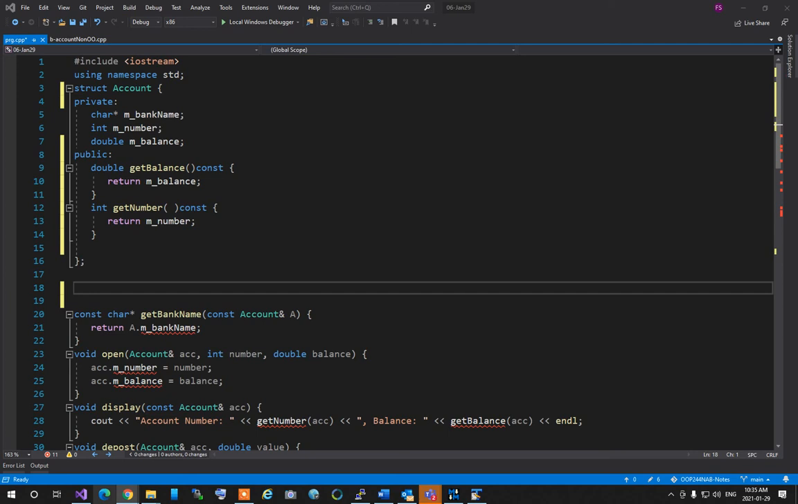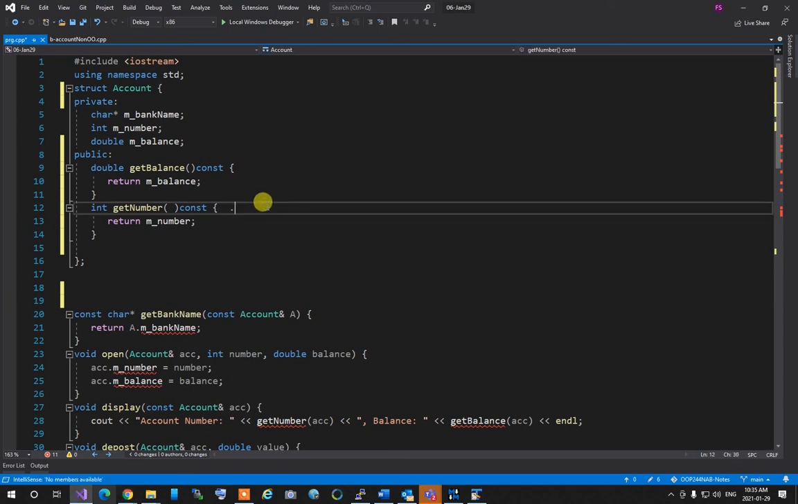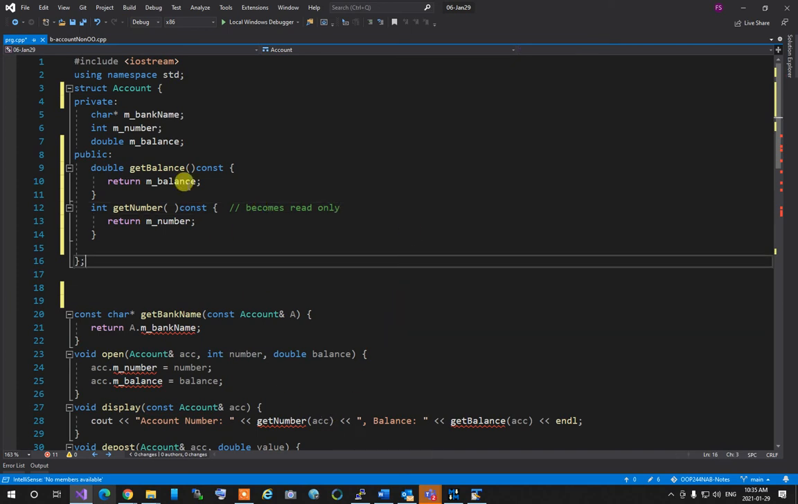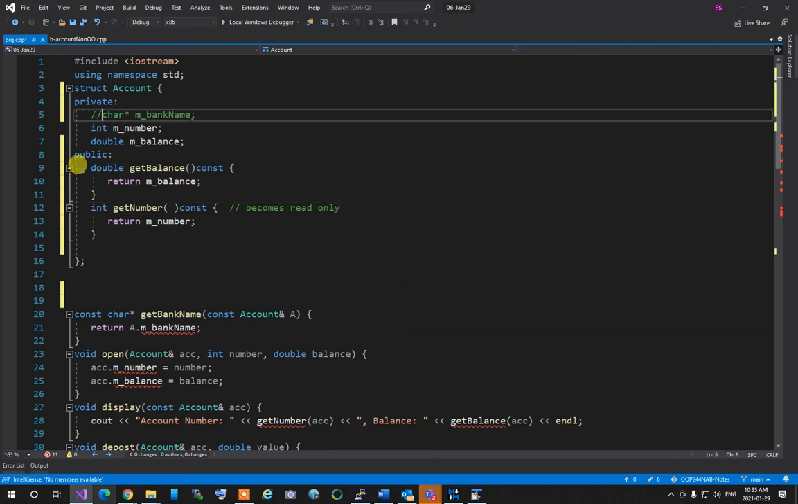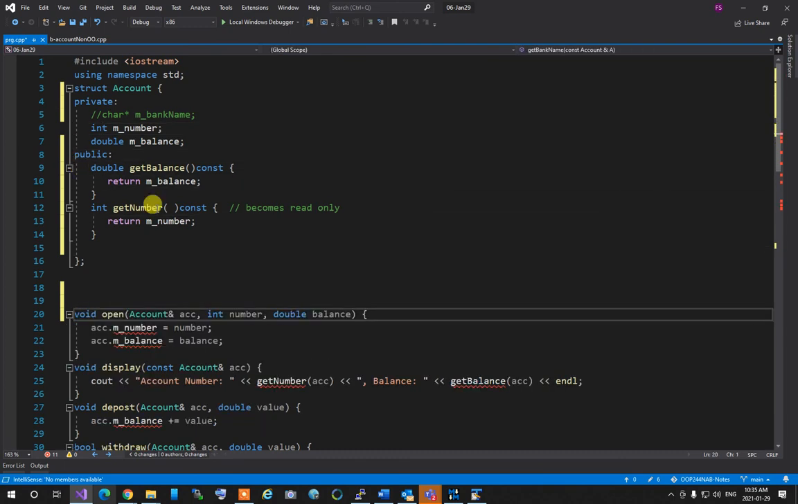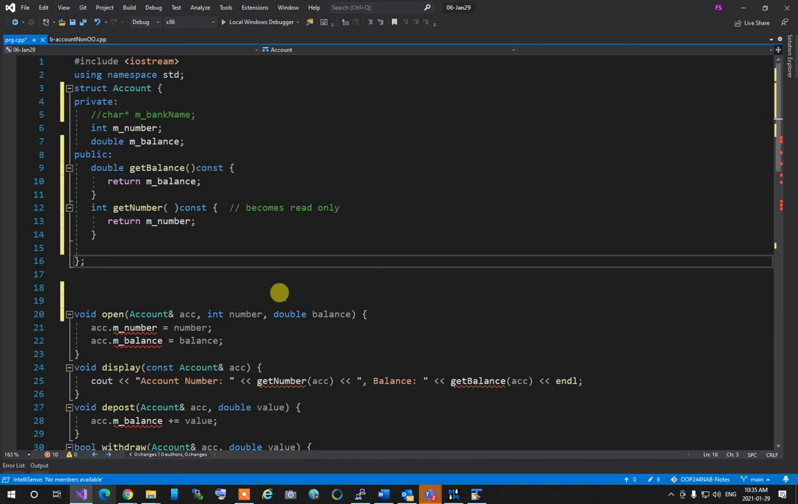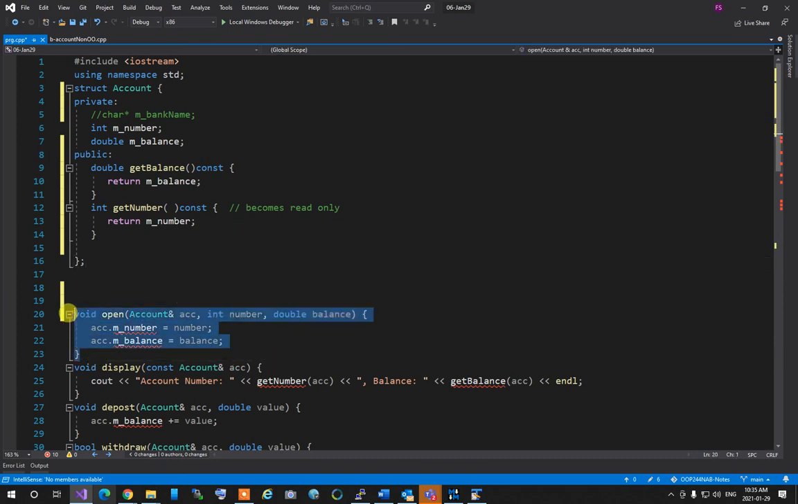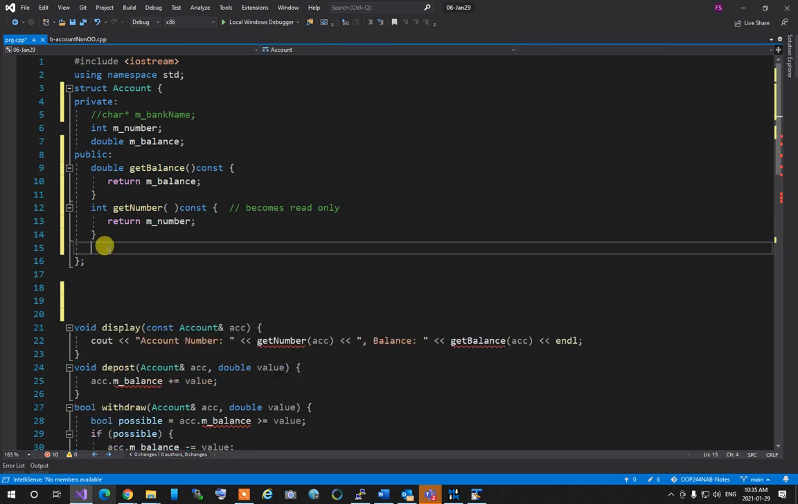So, okay, go ahead. As long as the constant is there, you can't change anything? No, you can just get it. Just read. It becomes read-only. So let me just write it over here. Becomes read-only. Okay, that's all. All right, and I'm going to actually comment this and get it out of the way so we don't get cluttered by that, and I'm going to later on set it up. So we have get balance, get number. We have done this. Now, I want to open an account. So if I want to open an account, I'm going to bring the open in.